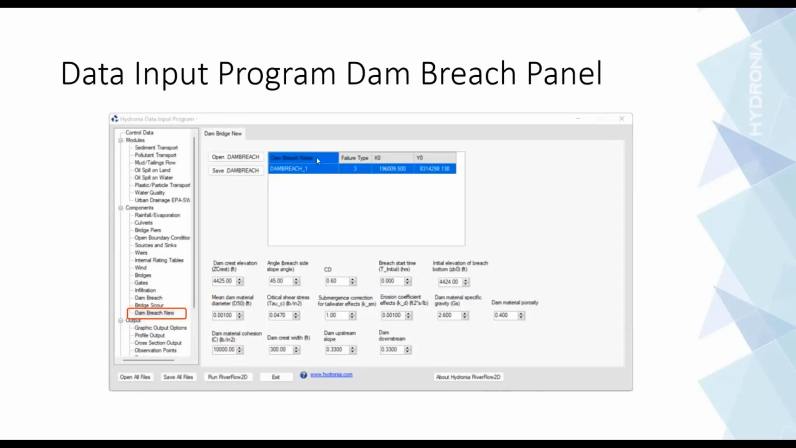You can also modify these values once they are created in QGIS. You can use the data input program that also provides ways to change that without having to go back to the QGIS environment.